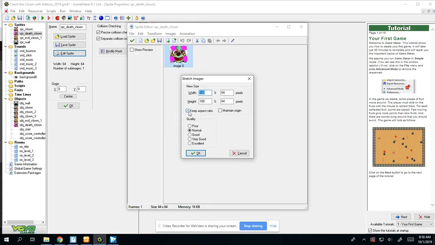And if we were to uncheck this keep aspect ratio, then we could manipulate the pixels however we wanted to. But with this checked, it's going to keep whatever the initial aspect was. So since it was 32 by 32 prior, we basically just doubled the size and still kept the same aspect ratio.